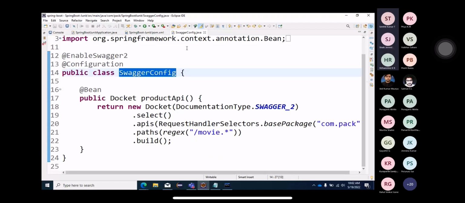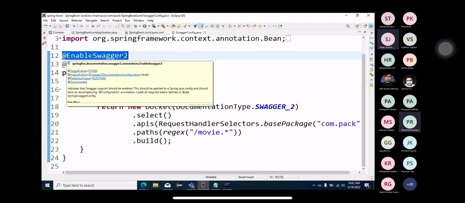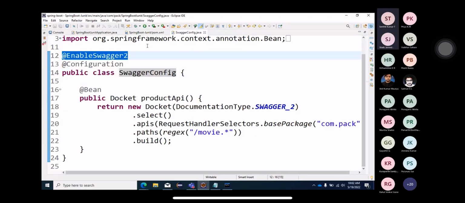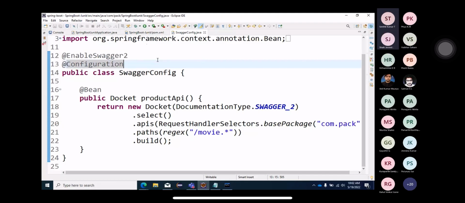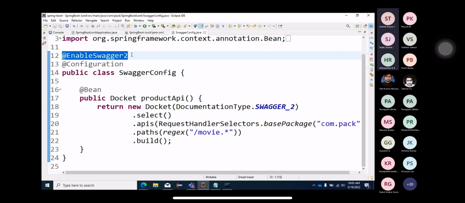In that Swagger config program, first I have defined it as a Swagger configuration with the help of an annotation called @Configuration. I have indicated that it is a bean program. And in order to enable Swagger in your application, we have provided the @EnableSwagger2 annotation. Here inside this class, I used a thing called docket.